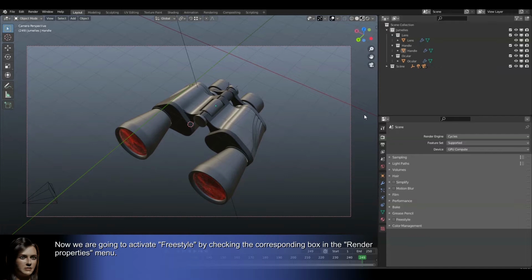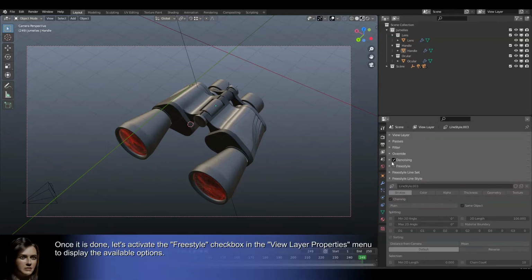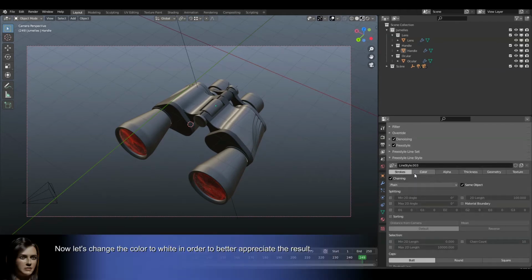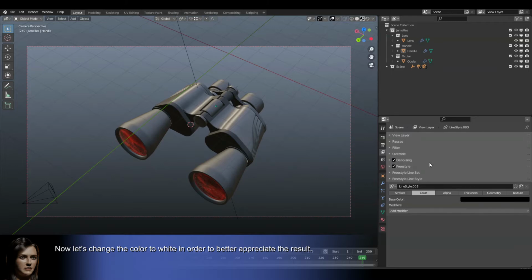Now we are going to activate Freestyle by checking the corresponding box in the Render Properties menu. Once it is done, let's activate the Freestyle checkbox in the View Layer Properties menu to display the available options. Now let's change the color to white in order to better appreciate the result.